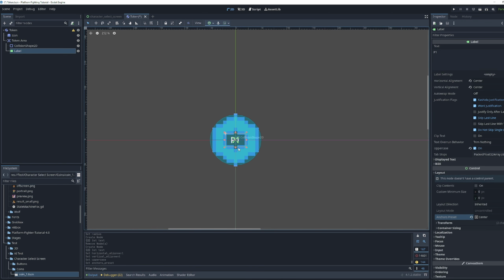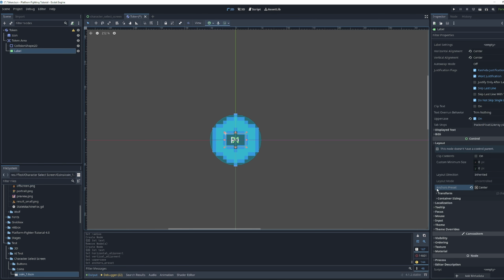So as for the settings for the label, all you're going to need to do is make sure the horizontal and vertical alignment is centered, make sure it is uppercase, and then under layout you want to have the anchor preset be on center. Then if you want, you can customize any theme overrides you want, such as having custom fonts or giving it an outline or a shadow. That will be up to you.